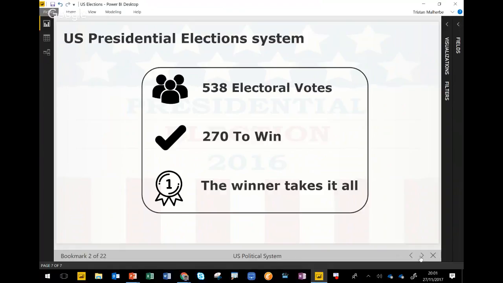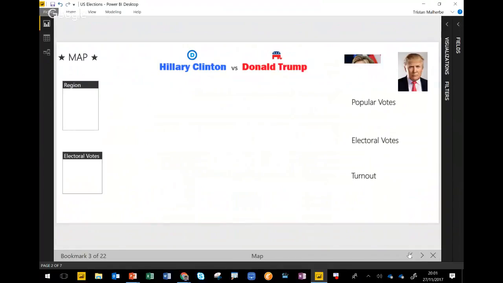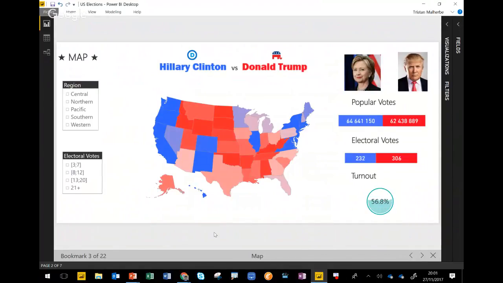So the third bookmark, I'm just keeping my story. I actually built a map with Power BI with the different states and the results by candidate. So in blue, it's Hillary Clinton. In red, it's Donald Trump. Okay. And as you can see here, we have the different results.